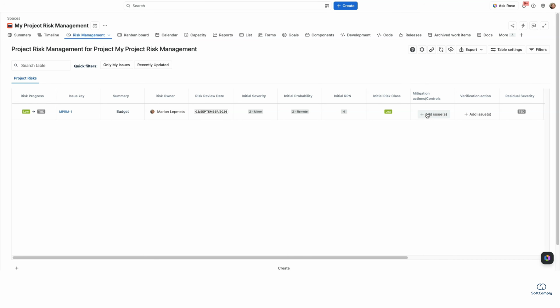These would be activities in other projects, and as your team completes those actions, their progress remains visible throughout the linked work items. We can bring any kind of mitigation action from Jira spaces that we have access to and link them here as controls. We can also have the verification actions to make sure that the mitigation action has been tested.